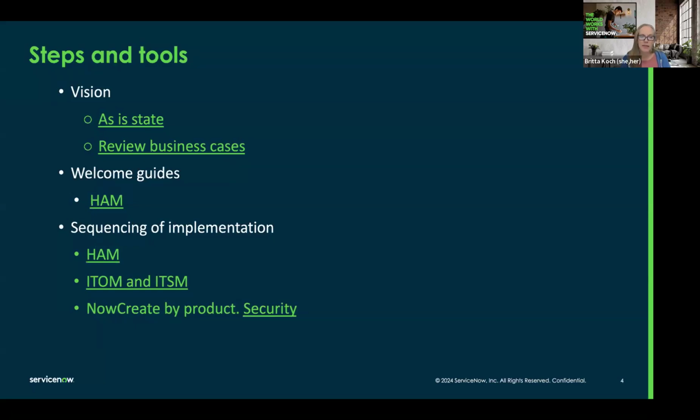Any thoughts? Any resources that you all have used from ServiceNow that are around vision? Okay, Scott says automation, yep. And we'll be adding these into the list of things as I pull this all together later.